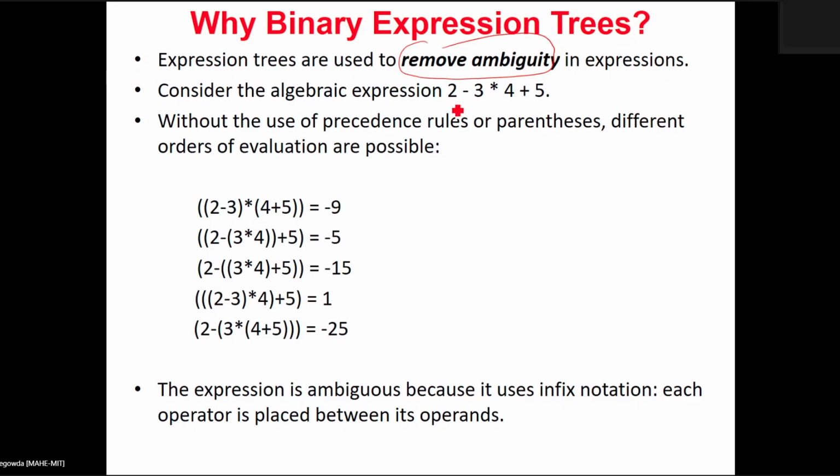Suppose you consider the expression 2 minus 3 star 4 plus 5. This is one arithmetic expression, and if you are asked to evaluate it, and there are no parentheses and no precedence rules, you can get different values. Suppose in the first iteration I get minus 9, meaning I first perform 2 minus 3, after that 4 plus 5, and finally I multiply these. If I do it this way, I will get minus 9.